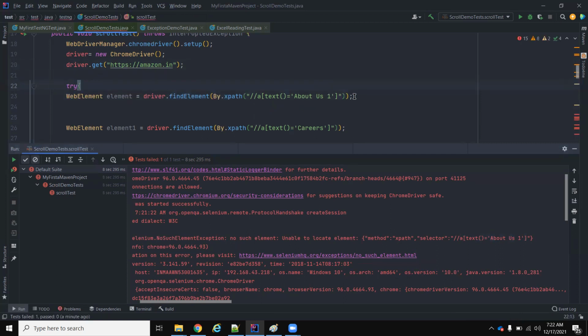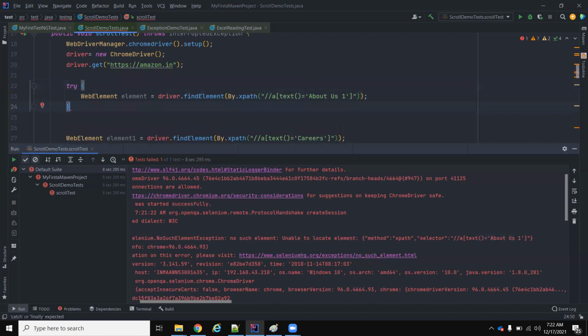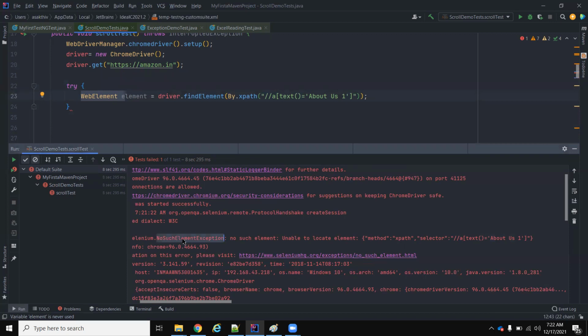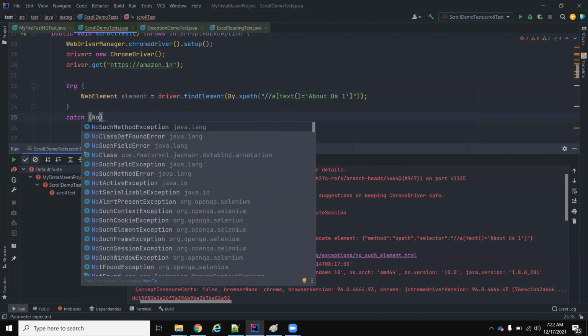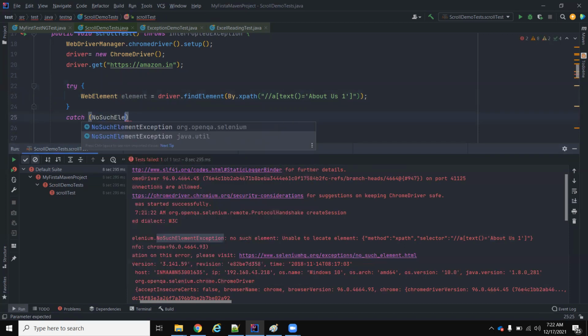Try. I'm telling the program, hey, this is code you need to be really cautious about, because this may cause some kind of exception. In our case, it has caused a NoSuchElementException. Let's copy this and catch. If there is something called NoSuchElementException, that is coming from org.openqa.selenium, if there is such an exception, you don't do anything.